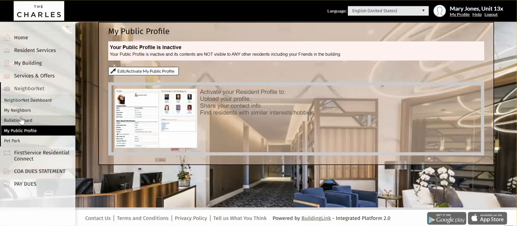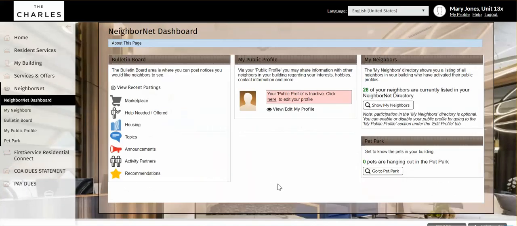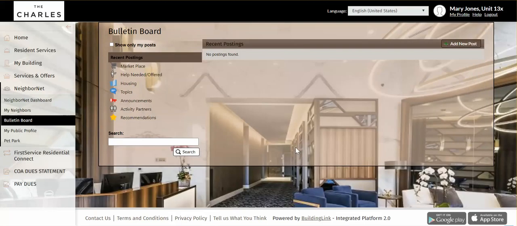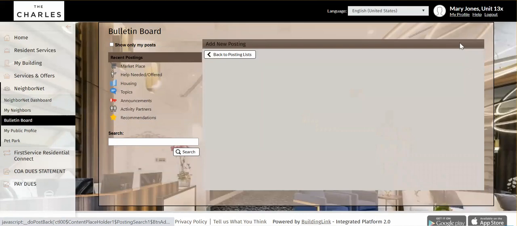All right, moving on, the other part of this site is this bulletin board. Here in the bulletin board, this is where you can post information like recommendations for contractors or nannies or pet sitters, housekeepers, all that kind of information. You can post that here. You can view the bulletin board by clicking on View Recent Postings. And then from here, you can click Add a New Post if you would like to add a post.